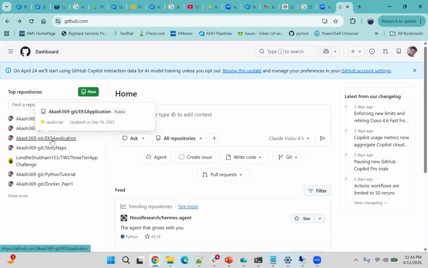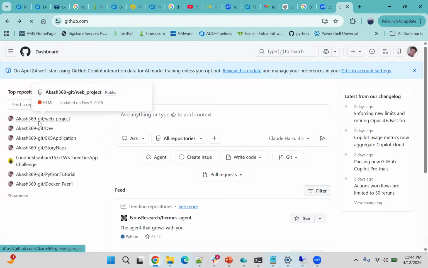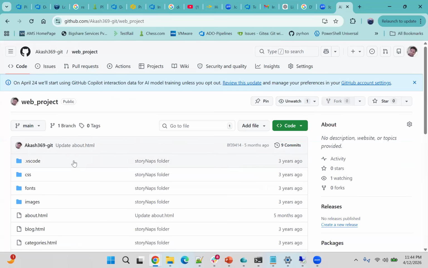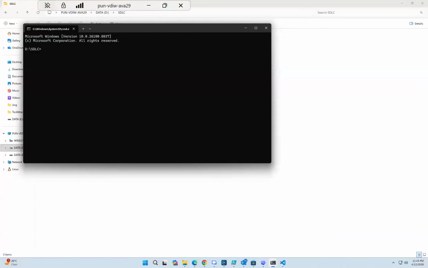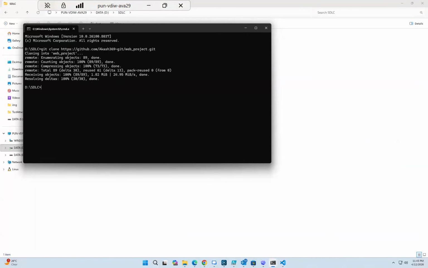Let's choose this EKS application, the web project. This seems good. Let's take this one. I'll copy this one, and then for cloning I'll do git clone, and paste this. Press enter. Got the clone.